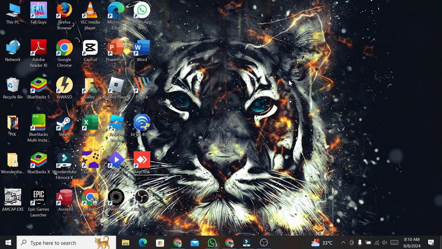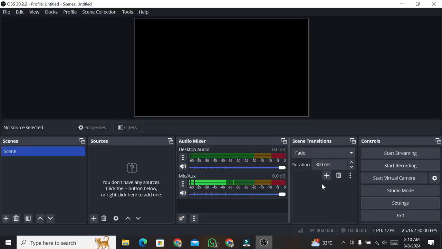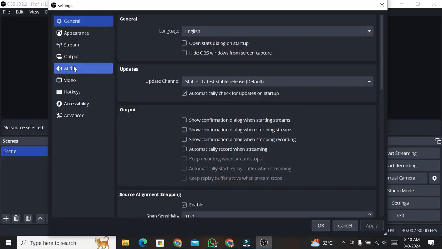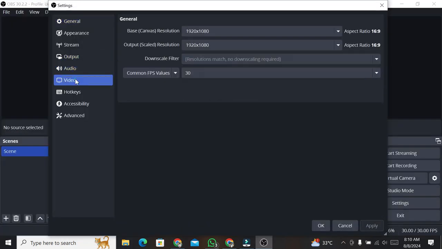In today's tutorial, I'll show you how to improve the recording quality in OBS Studio. Let's get started. The first thing you'll want to do is open the Settings menu in OBS Studio. Once you're in the Settings, select the Video tab from the side.